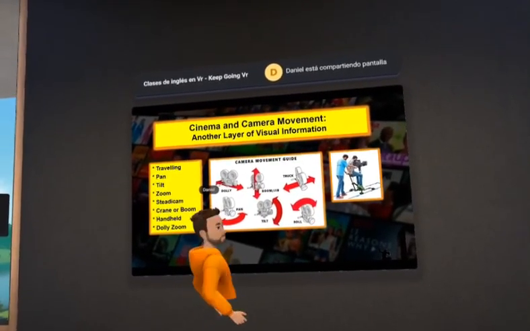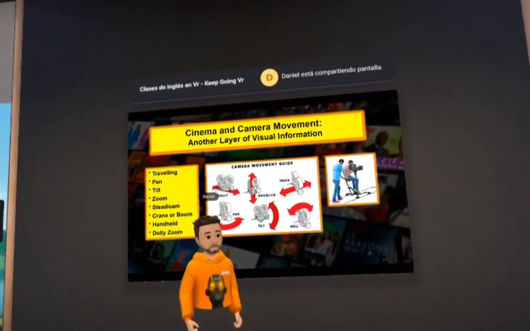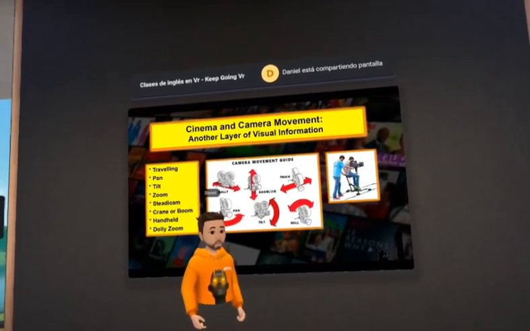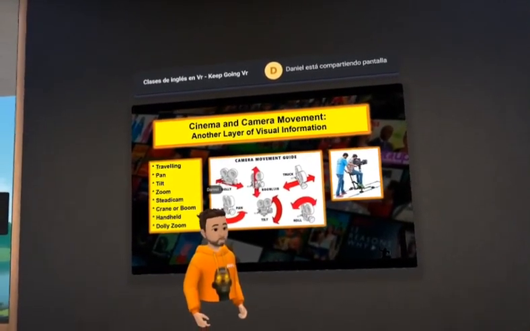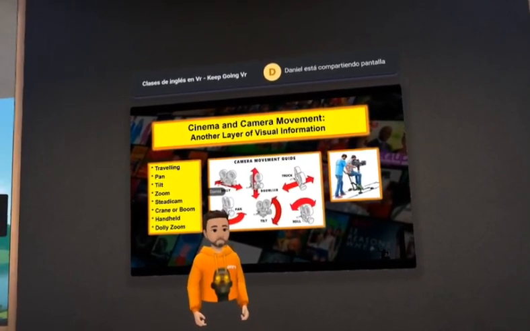Tilt, similar to panning, but in this case the camera moves vertically up or down. It is used to focus attention on high or low objects, as well as to create a sense of verticality in the scene.